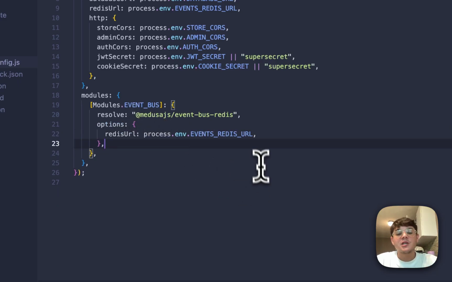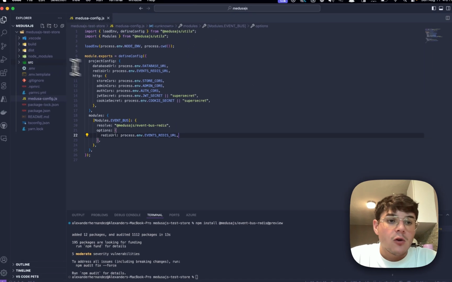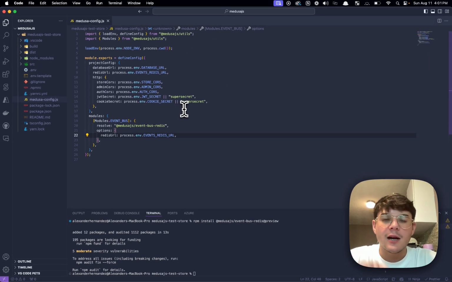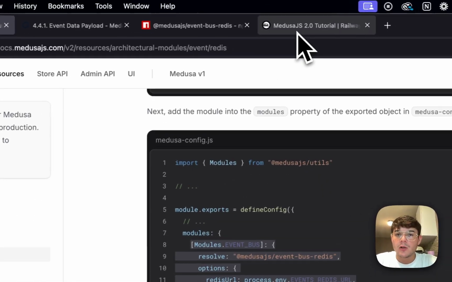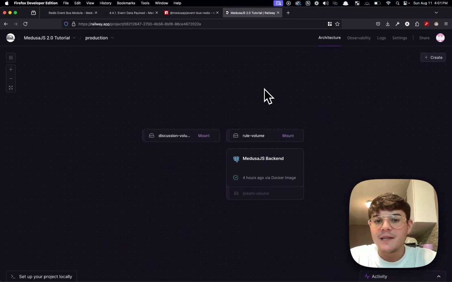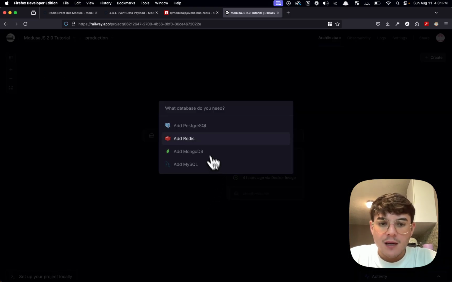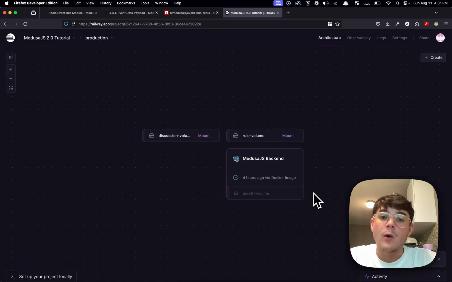All right, so now, as you can see here, we need to make sure that we have an environmental variable called event Redis URL, which is exactly what I'm going to add right now. I already showed you in the previous video that I'm using Railway to manage my deployments of my databases. So I'm just going to right click, go to database, add Redis, and give it a second while it creates.